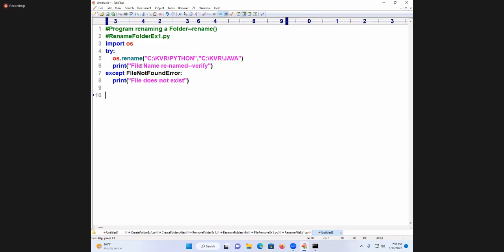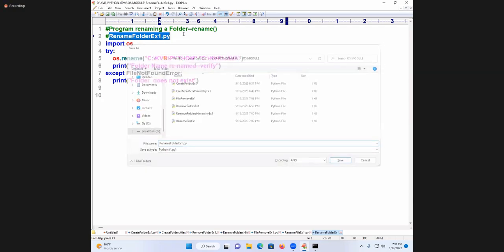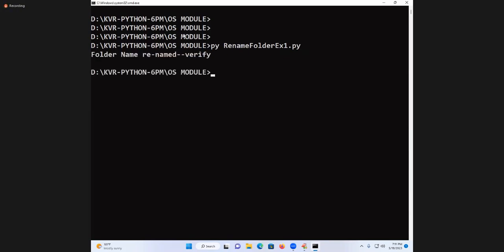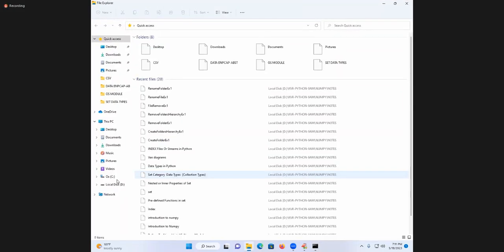This is called what? Folder renamed. Folder name renamed. If folder name is not there, you'll get what? File does not exist. Since I am writing a pure user-friendly message, folder does not exist. Well, say, do this. Save it, guys. Execute. Come on. What is this? Folder name renamed.